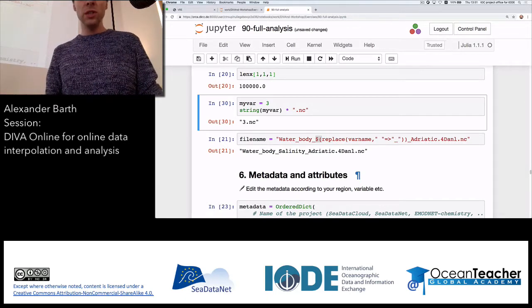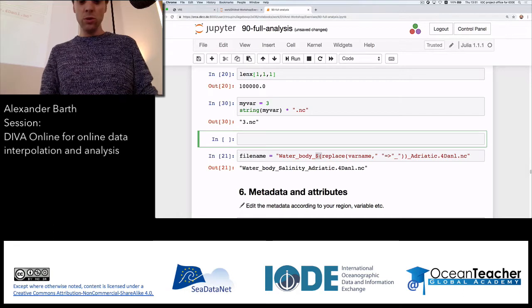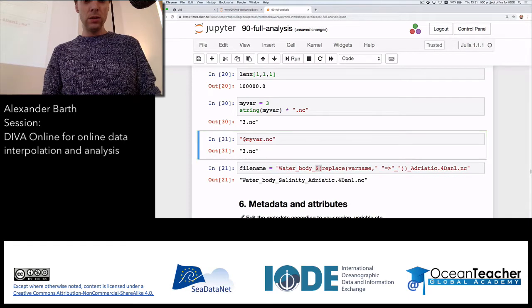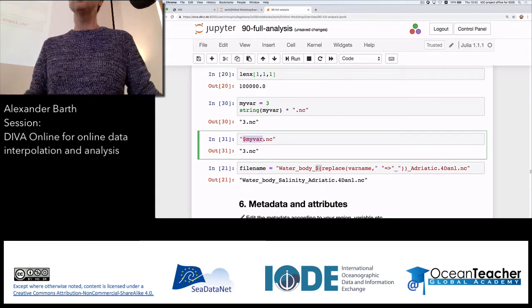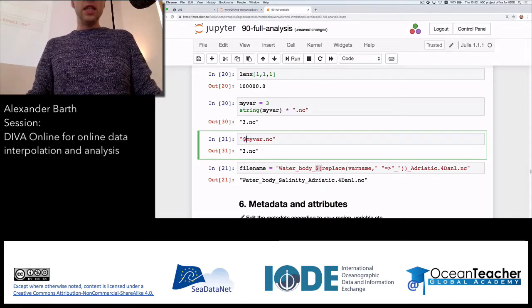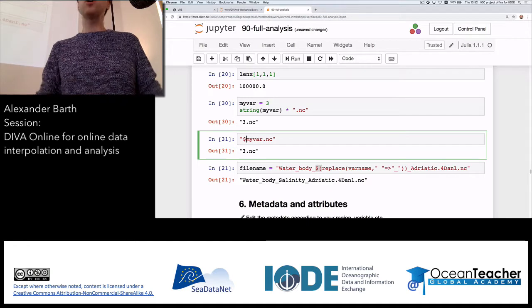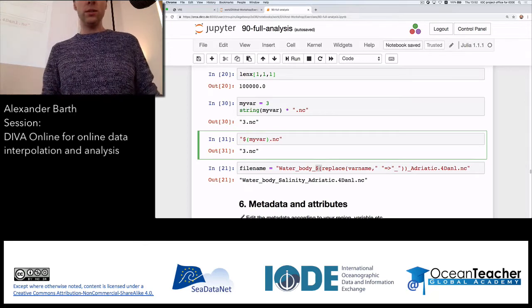This is a bit verbose, and a simpler way to do it would be just to write something like this: $myvar.nc. Okay, so if you have a dollar sign here, it means that what follows is a variable, and you should substitute the variable in between. And this can be just variables, but also the result of functions. But then you should use parentheses in order to make clear where it starts and where it ends.